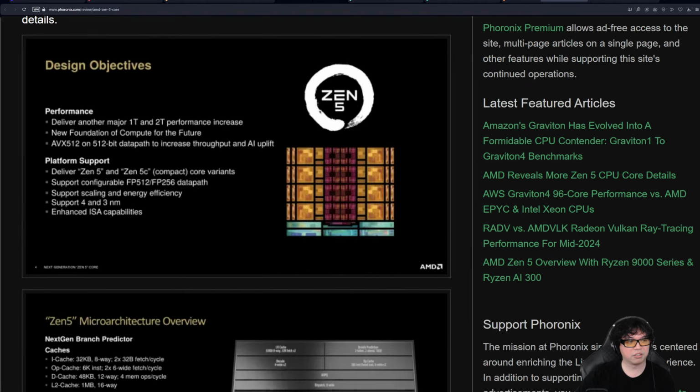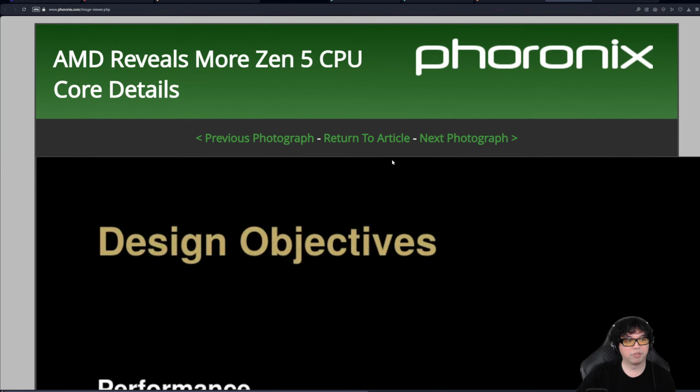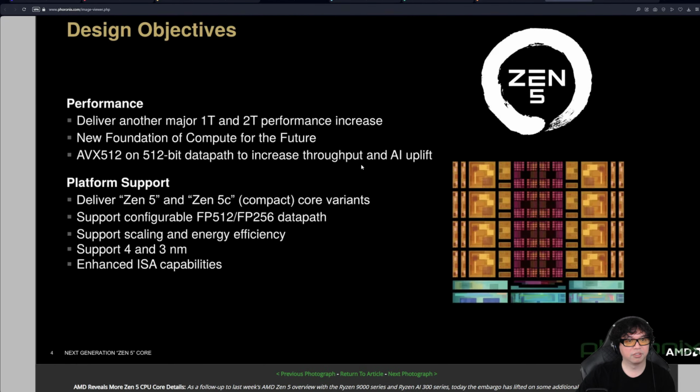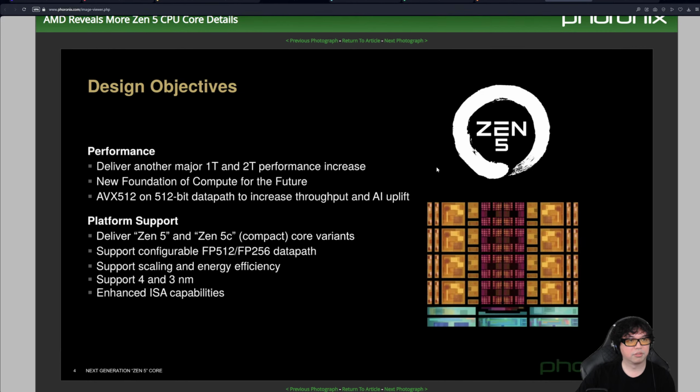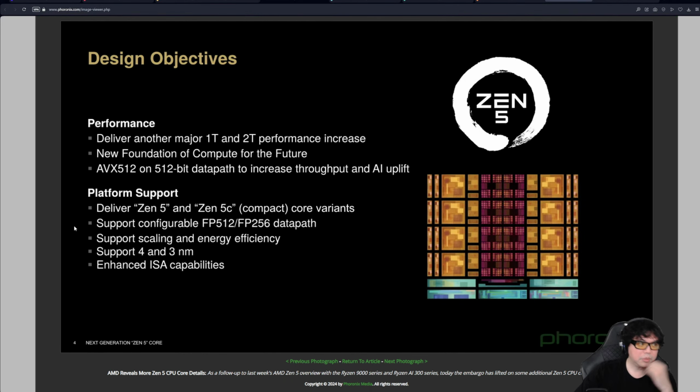Is there a way to make this larger? Is there any way that I can make this, like... That's like a single slide. Well, anyway.